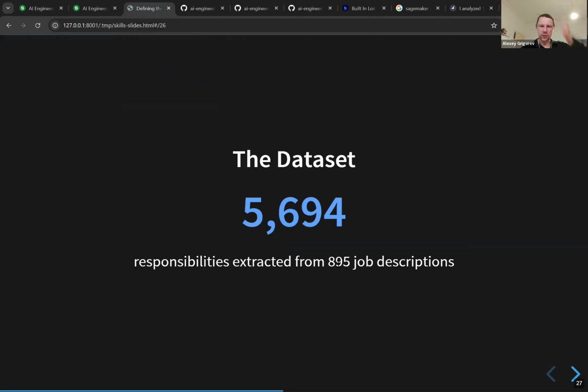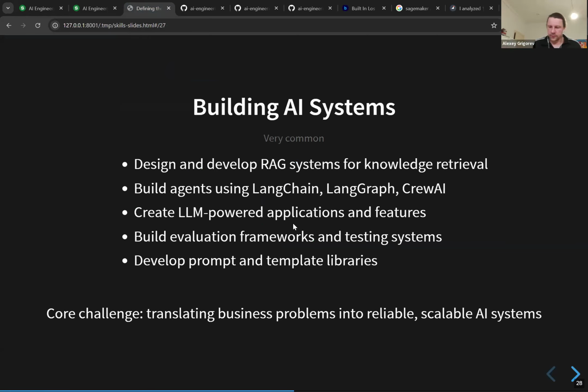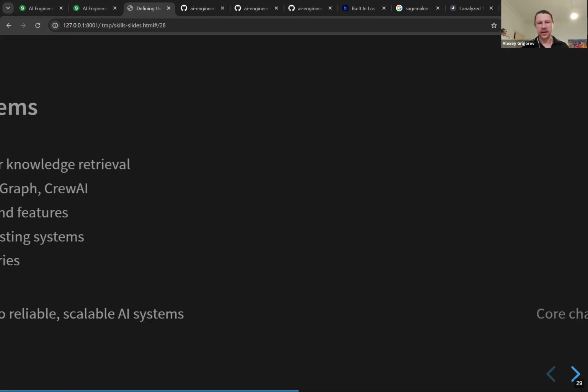Right. So when I took all these responsibilities, it was a fairly large data set. And I'm going to classify these responsibilities into very common, not so common, and more rare. So building AI systems is the most common responsibility. The words that you see there are like build, design, deploy, create, develop, right? So the focus is really on building, right? And here there are some business requirements, but then you have to have a reliable system, right? So this is the most common thing. And we shouldn't be surprised, because at the end, AI engineers are engineers who build things. So here we have building AI systems.